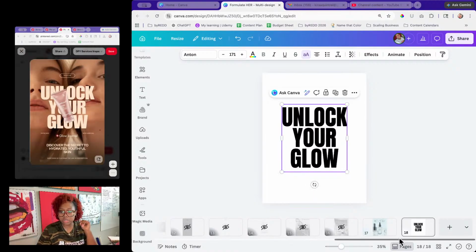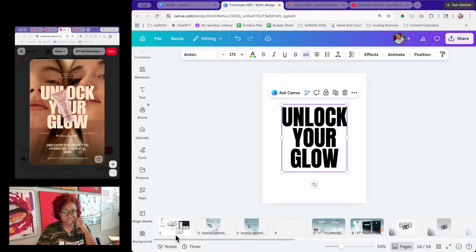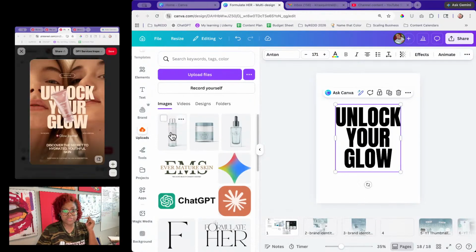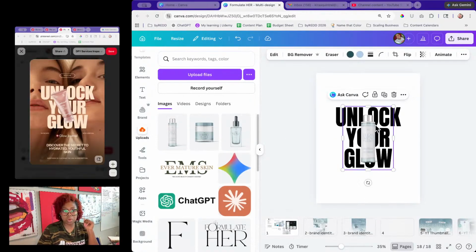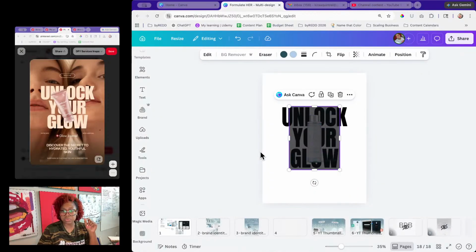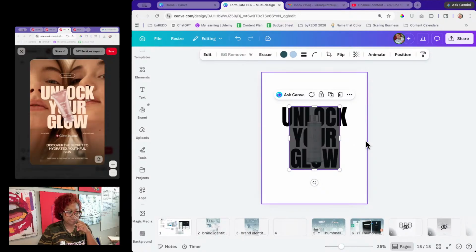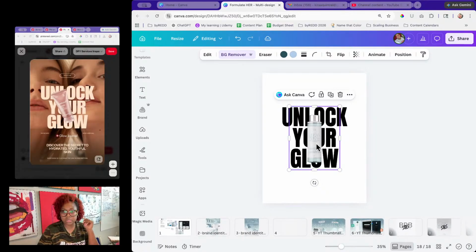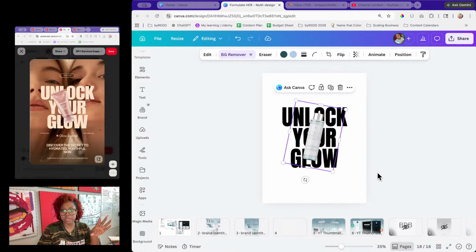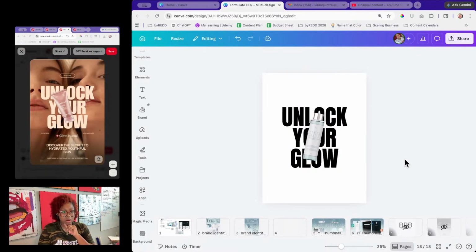Okay, let's choose another product. I actually want to use the face wash that we have. So I'm going to remove the background on this one as well because it did have a little shadow. I'm going to remove the background. So now we have the gel cleanser. We're going to rotate. Let's actually rotate it to the right. Let's just be just a smidge different. Okay. So we have that already.